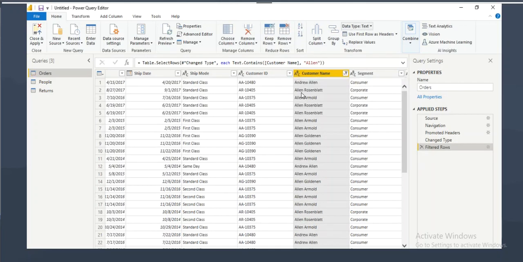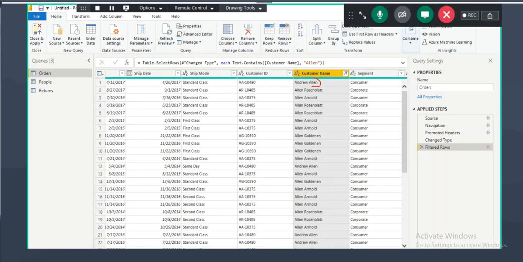When I select contains, it will show the customers whose names are ending with Ellen. It will show the customers whose names are starting with Ellen. It will even show the customers whose names contain Ellen in between. Even if you have ABC, Ellen, XYZ, it will still show, guys.